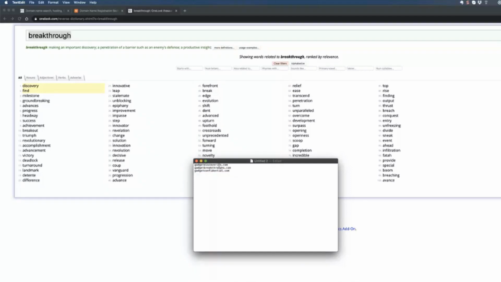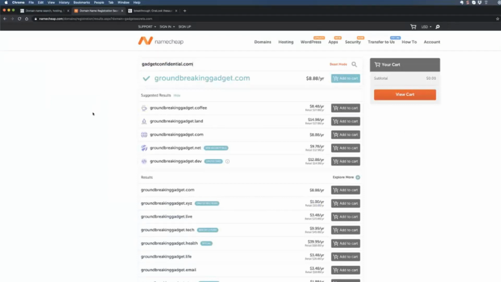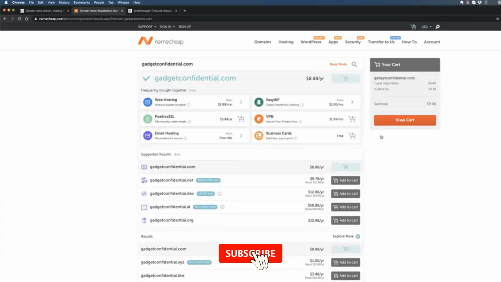So it's down to these three. Let's see. I usually don't have this hard of a time picking one, because there's usually only one that's really, really good. These three are pretty even in my mind, but so gadget discoveries, gadget breakthroughs, gadget confidential. I like gadget confidential. I'm going to go with that one. So I'm just going to copy that, go back to Namecheap, paste it in there. And now I'm ready to check out.